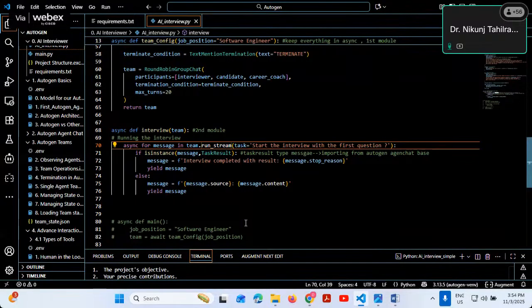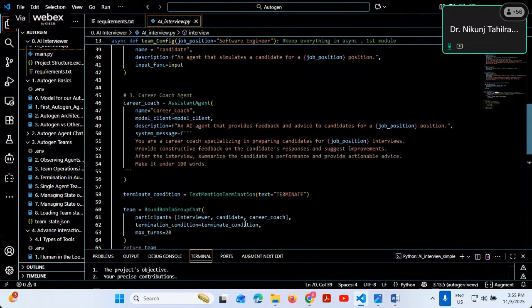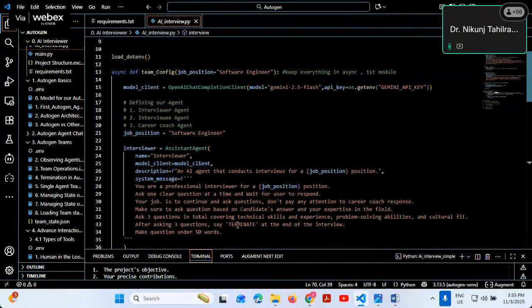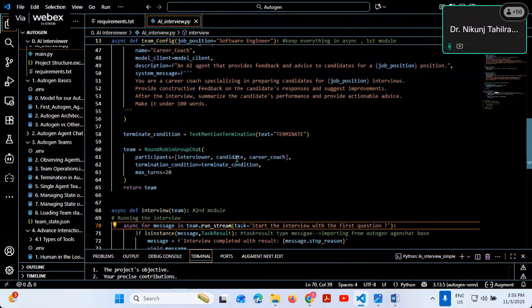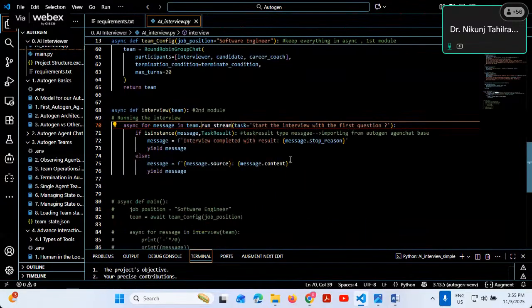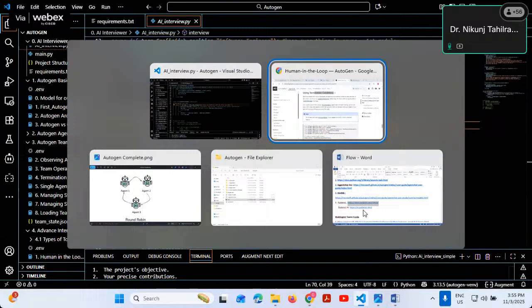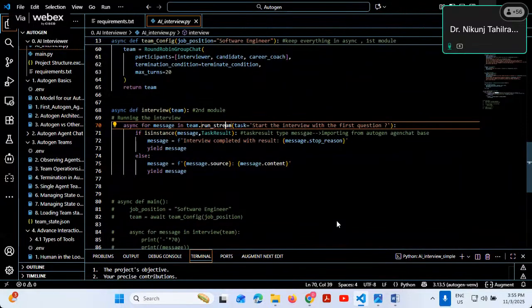So these are the things which you can do, a very easy way of tackling the multi-agent framework. So yeah, that's it from my side. If you have anything, you can ask.